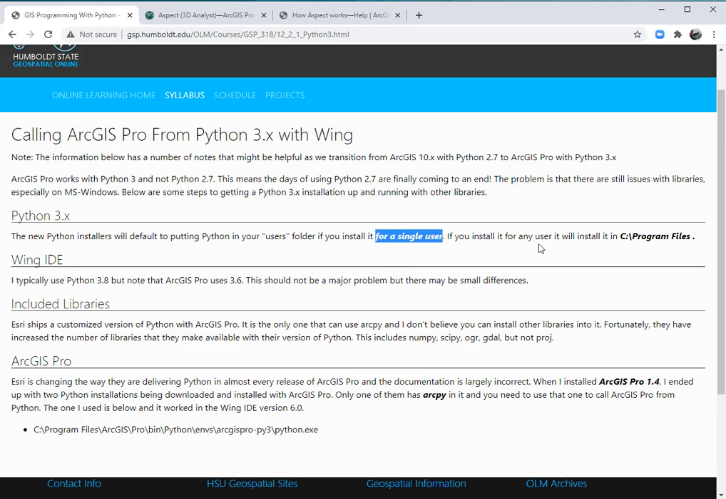I tend to install everything for any user, and that means it's going to go in C program files, and I try to just have one copy of each version of Python. I do typically have, I've got 3.7, I've got 3.8, I've got both of them installed because I'm moving from 3.7 to 3.8. So I do tend to have multiple versions, you'll see that. But if I do it for any user, then there's fewer versions on my computer.